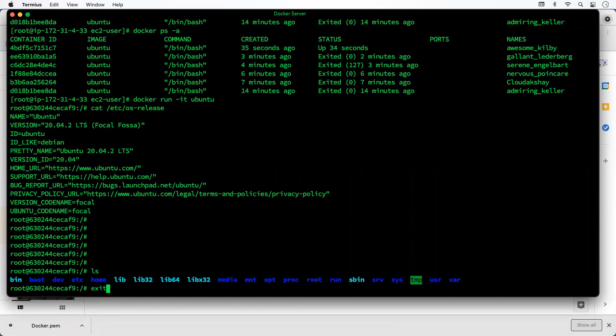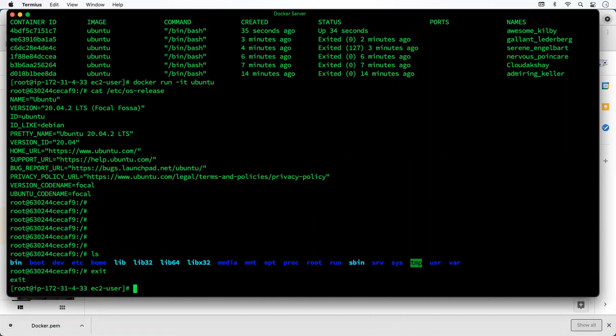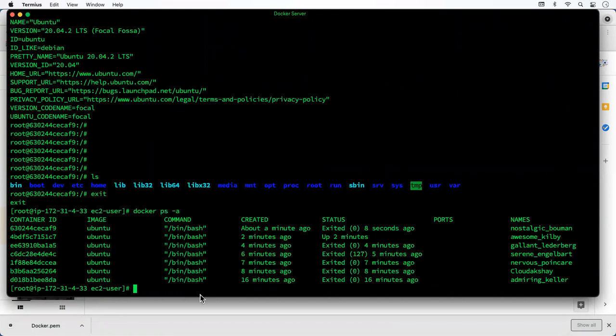Let's check in detail how to exit the container. Simply type exit. So you exit the container, and let's check docker ps hyphen a. You will see the container is stopped, 8 seconds ago.